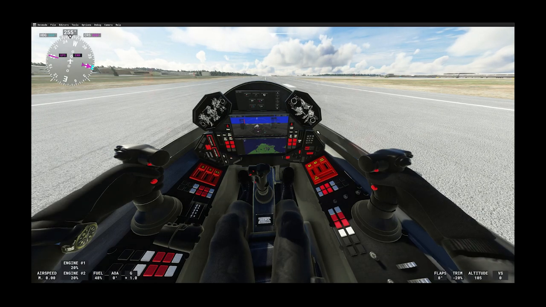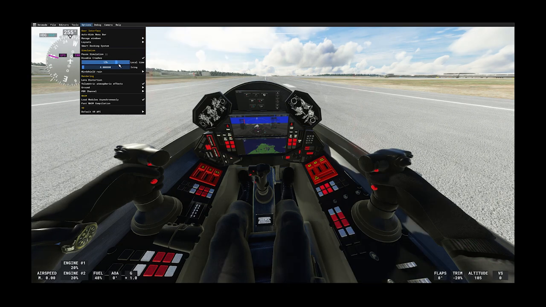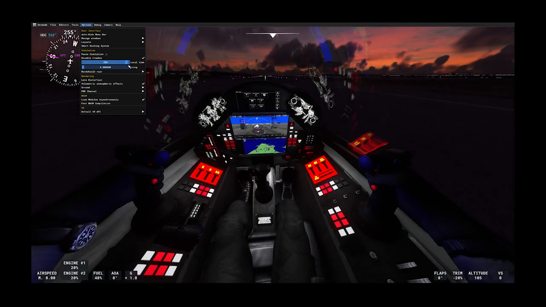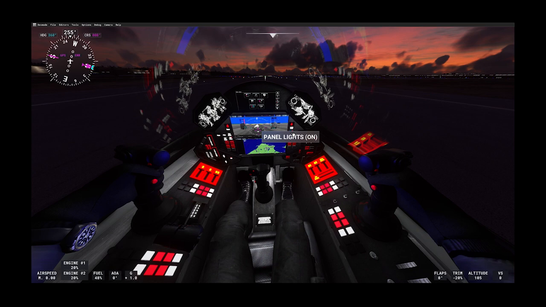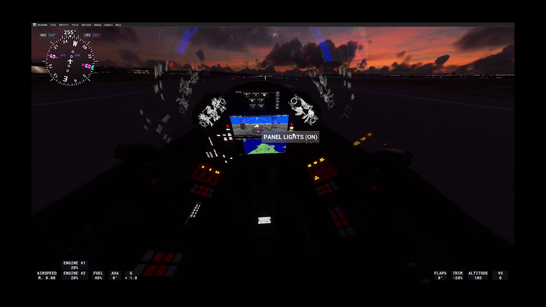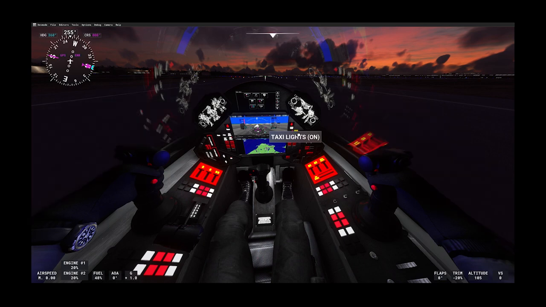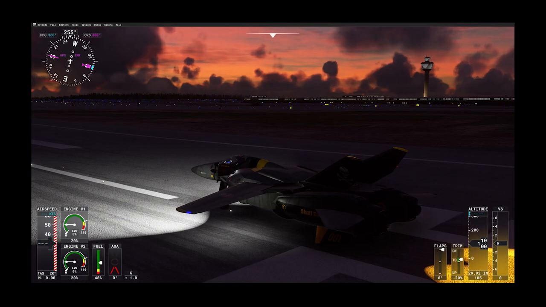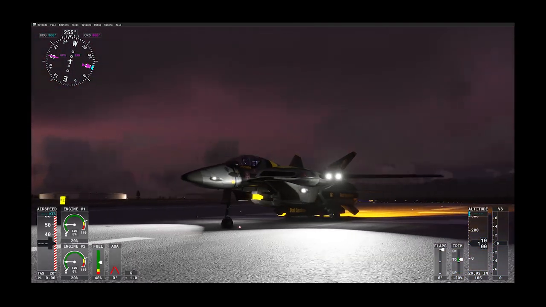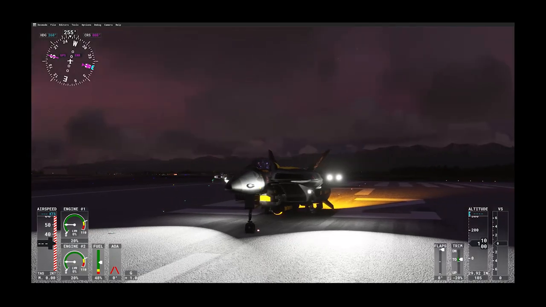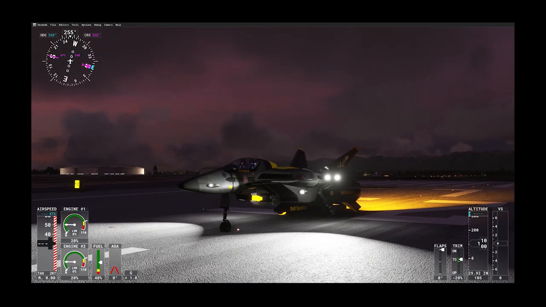All right. So also, we have panel lights on, so at night, there's actually a really nice, if I go into options here, and if I make it dark, we've got some really nice panel lights in here in the cockpit. We also have some really nice taxi lights on the outside of the plane. So here we've got just some really nice looking taxi lights.